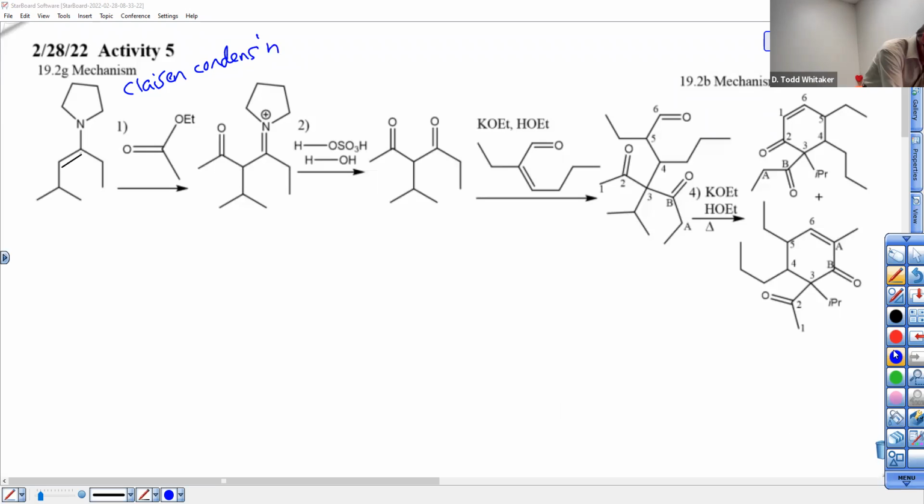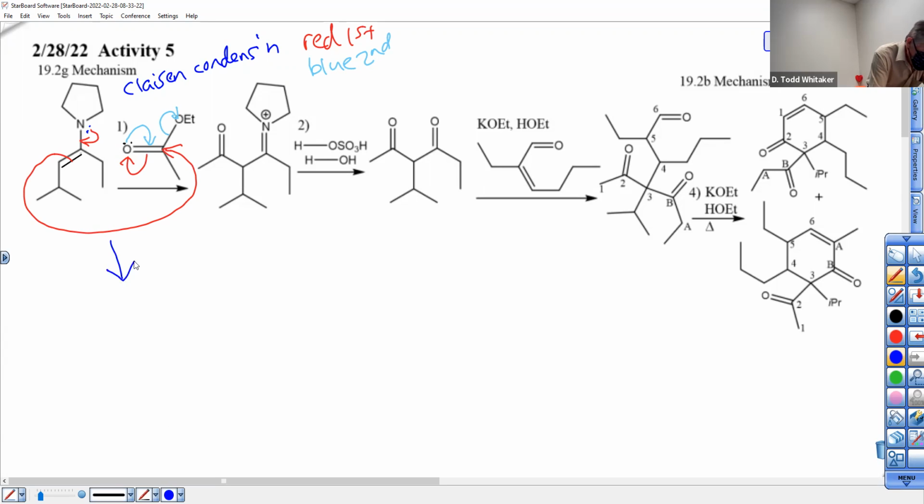Lone pair on nitrogen kicks in the first step. Pi breaks and attacks the carbonyl of an ester. That's what's making this a Claisen. And then the lone pair of the ester comes back in the second step, which is blue. Comes back and kicks off this leaving group. And we generate this intermediate here, which looks identical to the thing drawn on the top of the screen already.